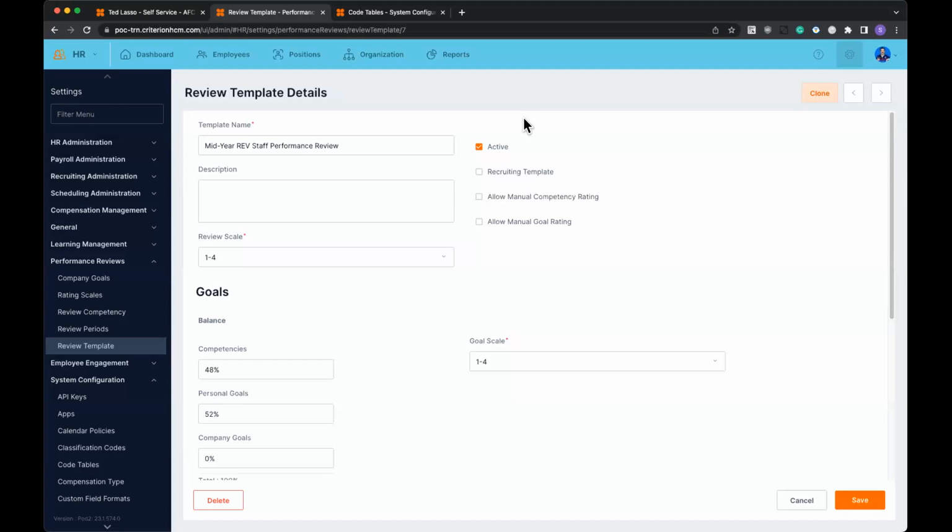Recruiting template: what this is for is this review template would not be used for performance reviews, but would be used during the application process. When you're interviewing, you may want to have your interviewers have a performance review style for the people that they're interviewing. So you might have various questions you want that person to ask, and then they give an overall score for the candidate, et cetera. So that would be what a recruiting template is for. If you're going to use this for the employees and not the applicants, you don't want to check that off. Otherwise, it won't be available for that.